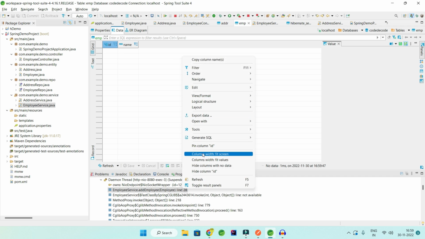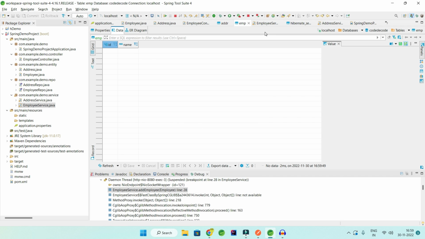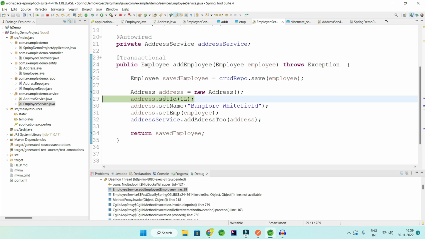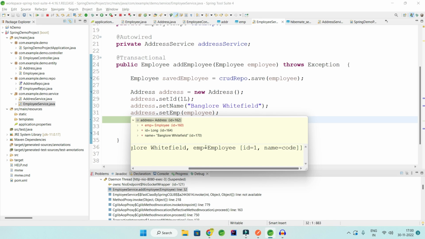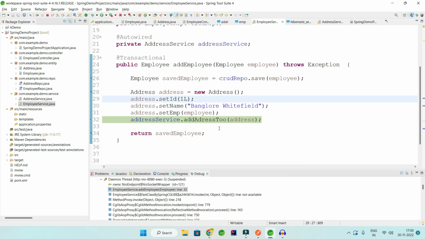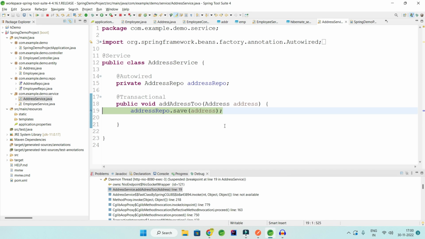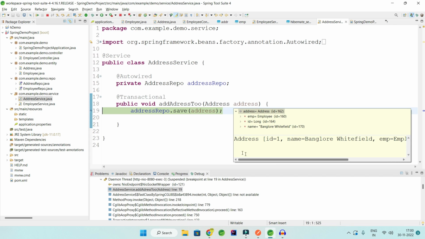So see, employee table is still empty because it is still a transaction in progress and the method is not completed. Method is in progress, and hence until everything is done, nothing is going to be persisted to the database. Now I'm going to create an address object, and address object is going to have an employee reference to 1, code. Now whenever I go to address, this is also transactional.